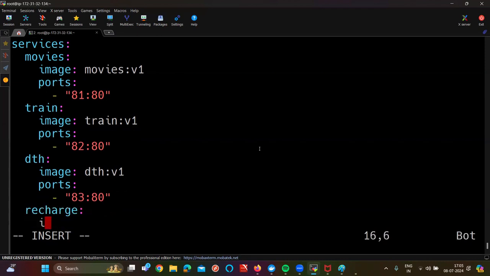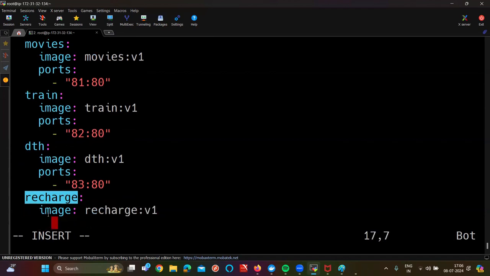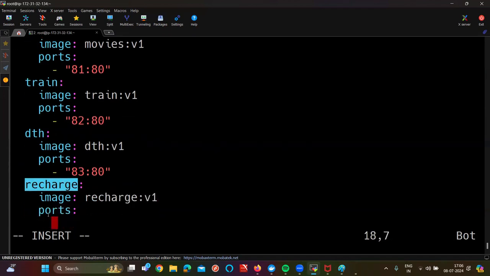Recharge. Image. Recharge colon V1. Ports. 84, 80. Done. That's it. That's the compose file. Is the compose file easy or not, sir? You can learn it within one minute only. How many minutes? That is maximum enough.